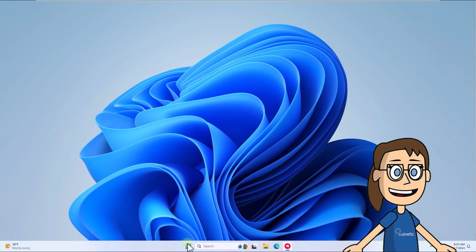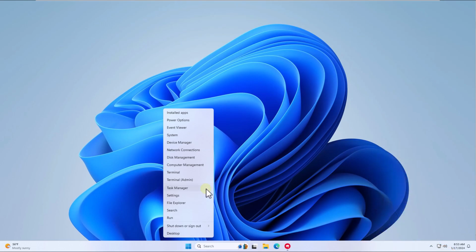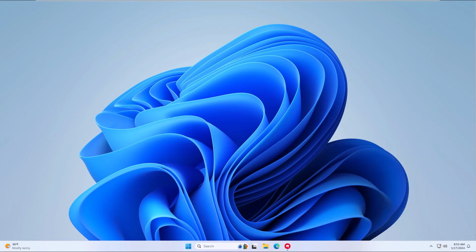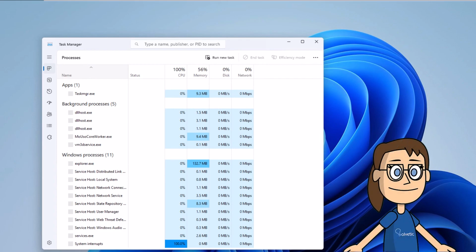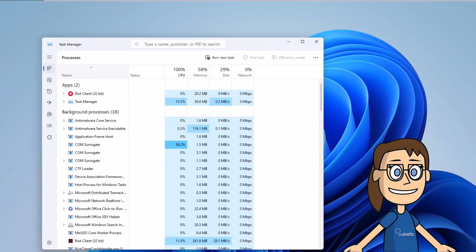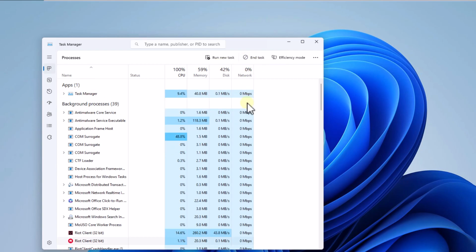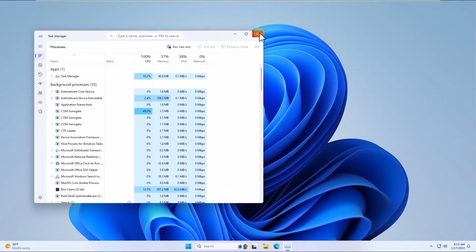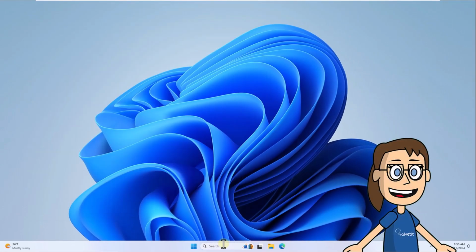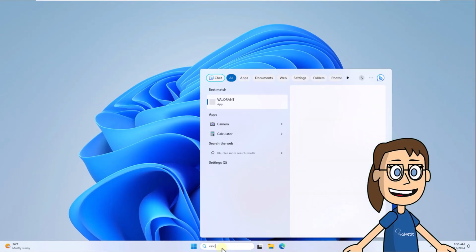To start, right-click on Start and select Task Manager. Here, select Riot Client. Click on End Task to close the process. Then open Valorant from the search box. Wait for it to start.